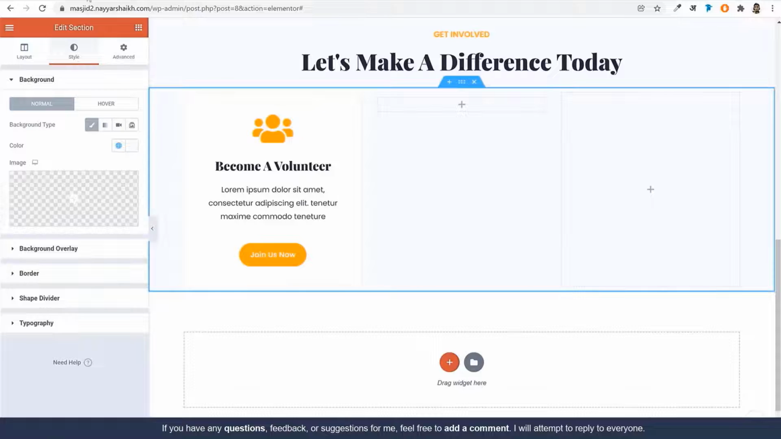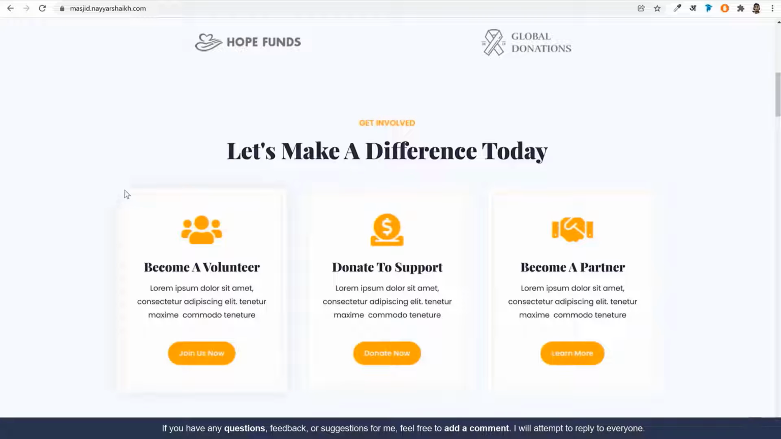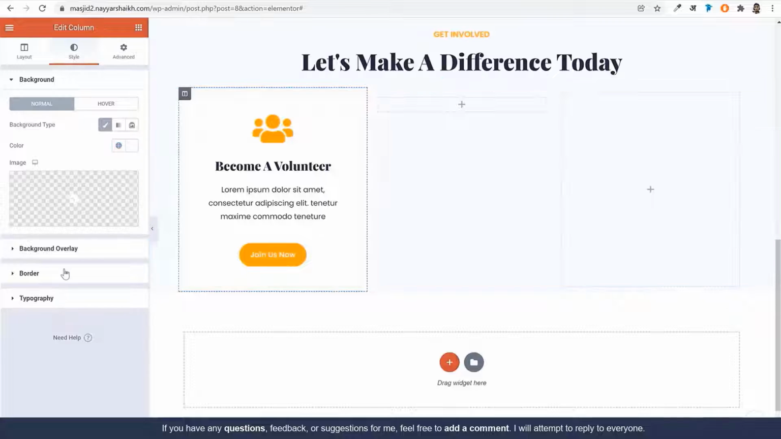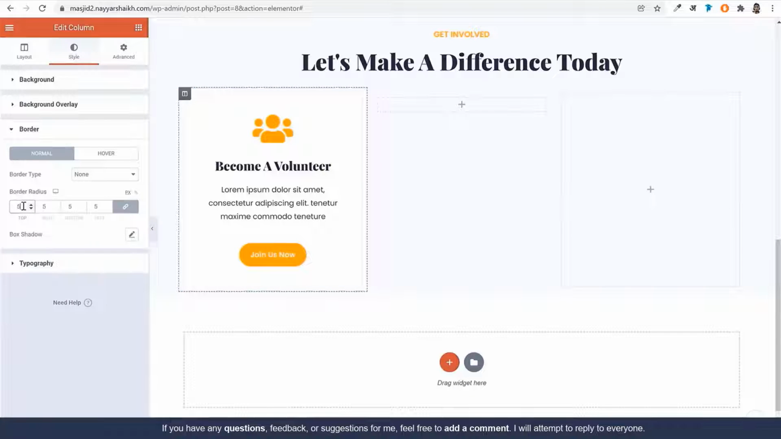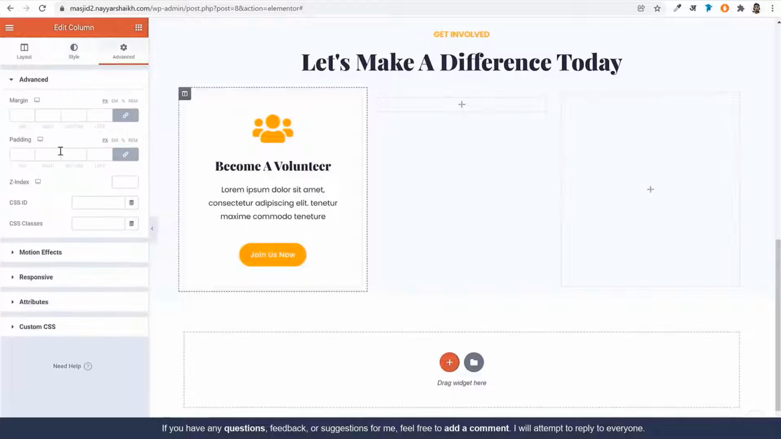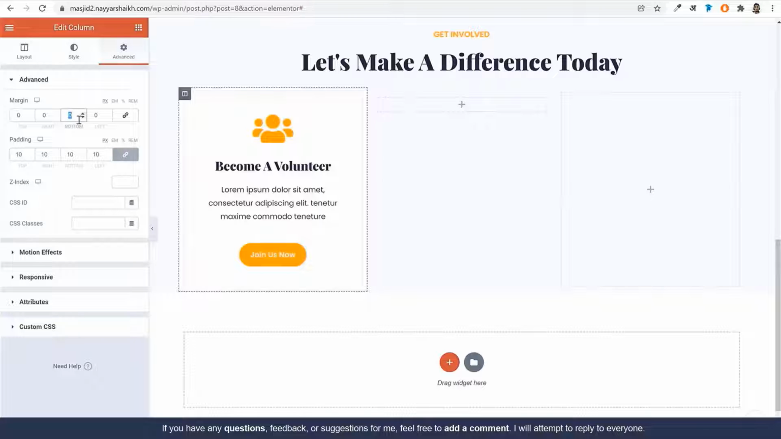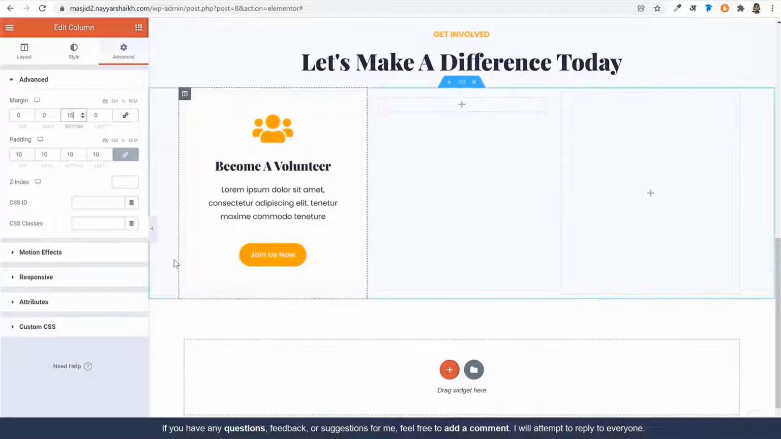Now here also we can do one thing. We can add this little bit of radius. So we can select this outer column, go to border, add this border radius of 5. Now go to advanced and add padding of 10 from all sides. Okay, and if you want, you can add some margin at the bottom. So let's add 15 pixels margin at the bottom, just a little bit.